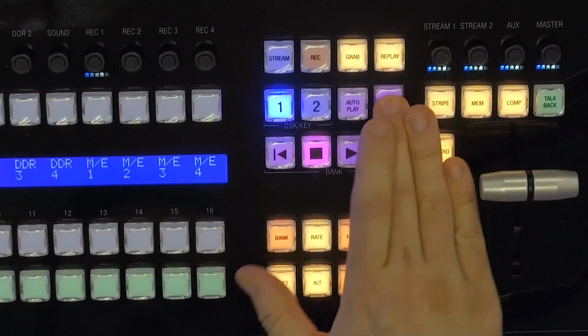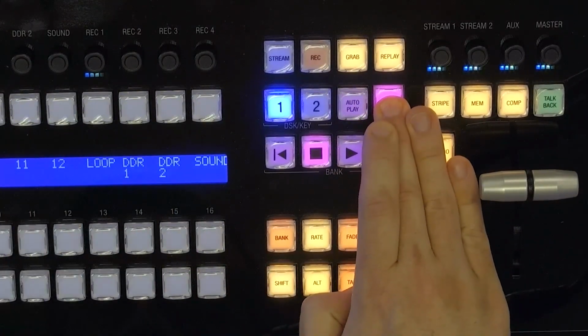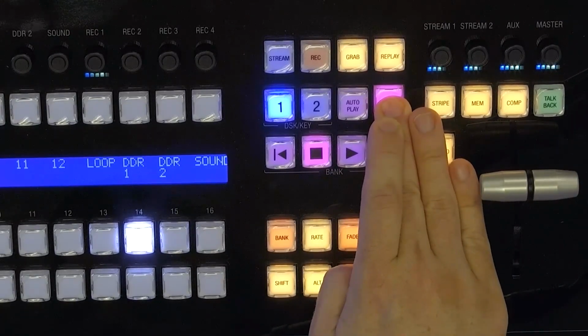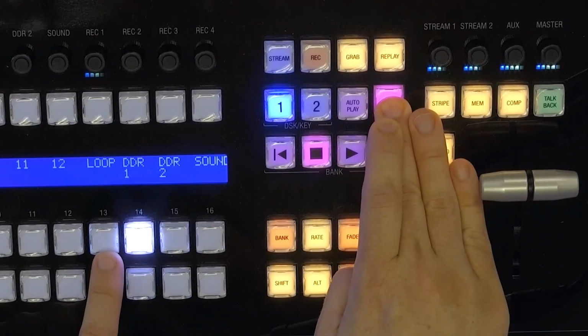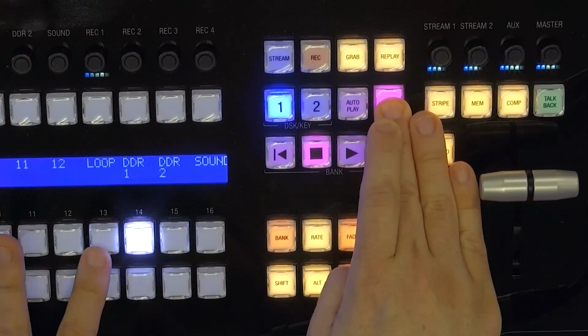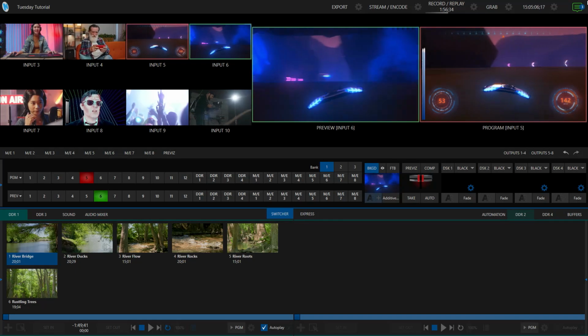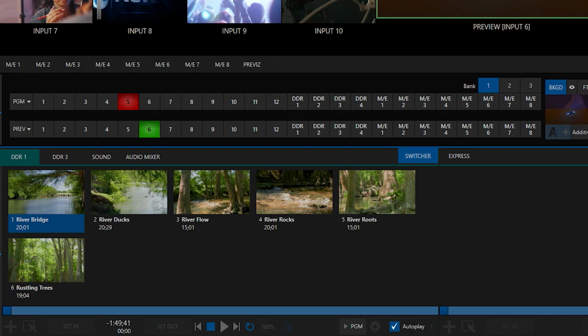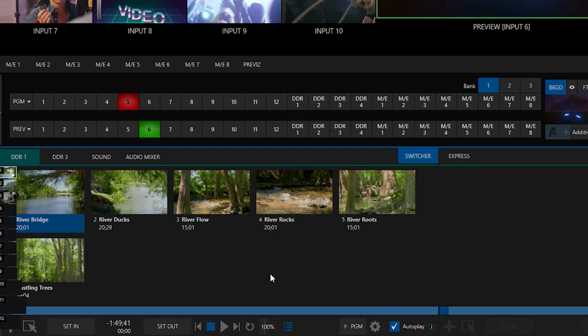Okay, but let's go back, and I'm going to focus on DDR 1 since I have that one up. Another option you'll see here is to put your TriCaster DDR bin into loop mode. If I click on that, you'll see on the interface for my TriCaster that the loop icon has been illuminated. And if I click it again, it goes away.